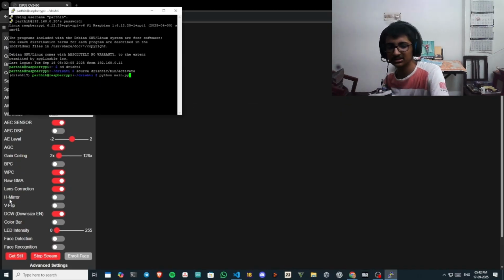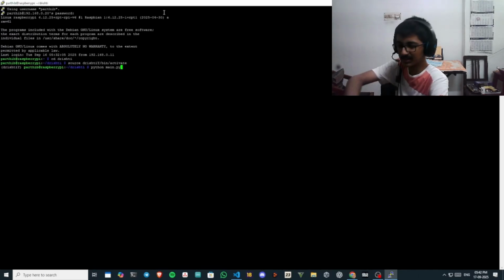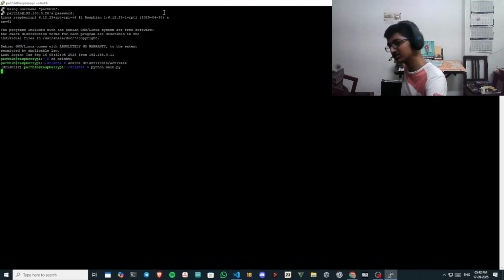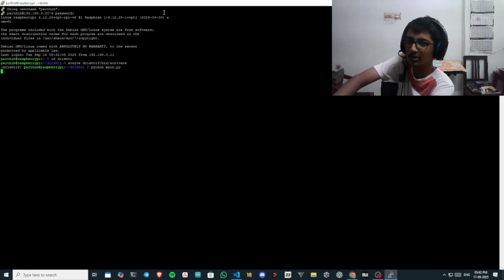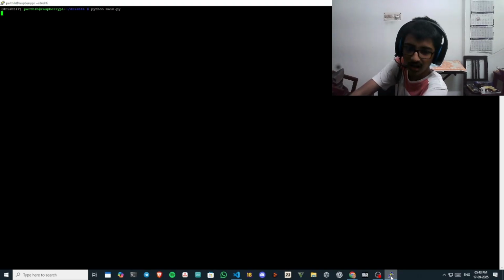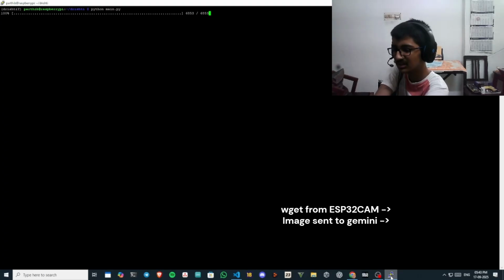This is the PuTTY screen. Let me maximize it, and if I run python main.py, let's hope no error comes. Yeah, and of course no error comes. So while pointing at it, let me press the button. This is the view again, and once I press the button, the wget has started. Now the image view feed has been transferred to the Pi 0W, and it's sending it to Gemini.